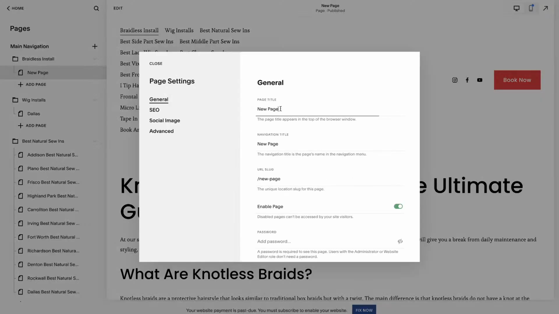So our page title needs to have our keyword in it. Ultimate guide to knotless braids in Dallas. Then where it says URL slug, you always want to include your keyword in your URL. So knotless braids Dallas.